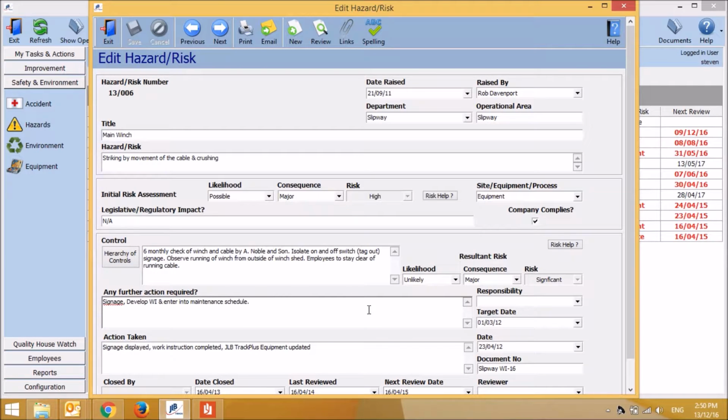Then finally designating the person who is responsible for the action and also selecting a target date for the action to be completed by using the drop-down fields. When action has been completed, you should then describe what action was taken, and then select the date the action was completed, and also add the document number of any procedure that may have been developed or is relevant, such as an SOP or Safe Work Method Statement.